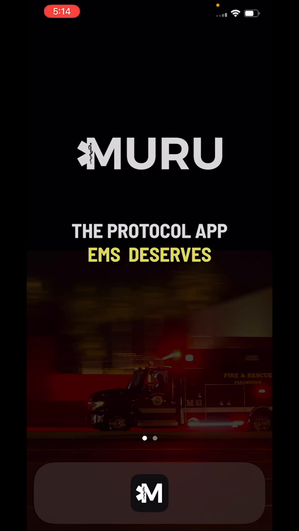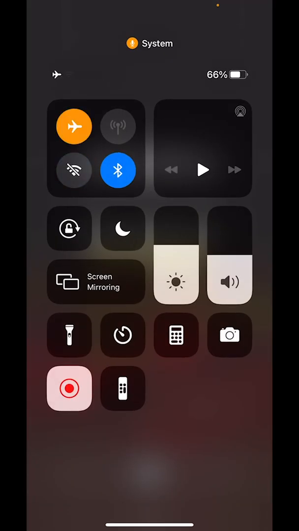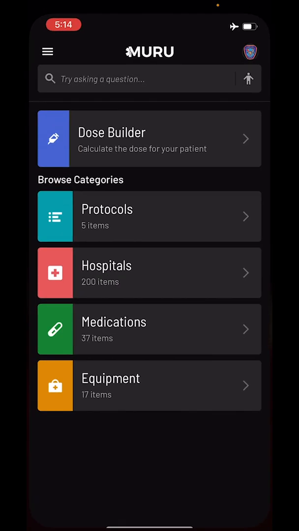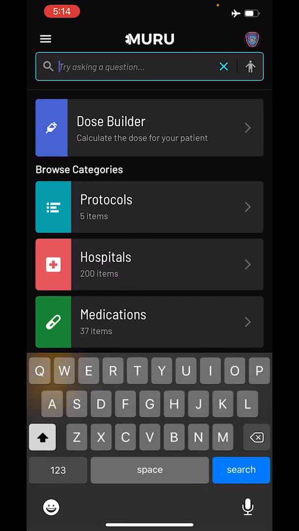I'm the CEO of Muru, and welcome to a quick tour through our app. To start, the app requires no internet connection to work, meaning that it's robust and reliable when you're in the field. When you open the app, you can pull up any protocol you would like.